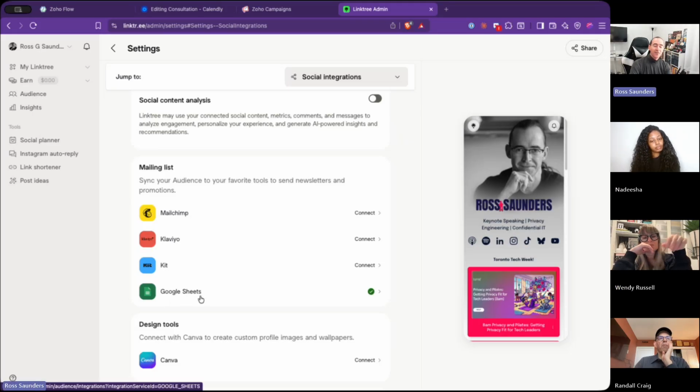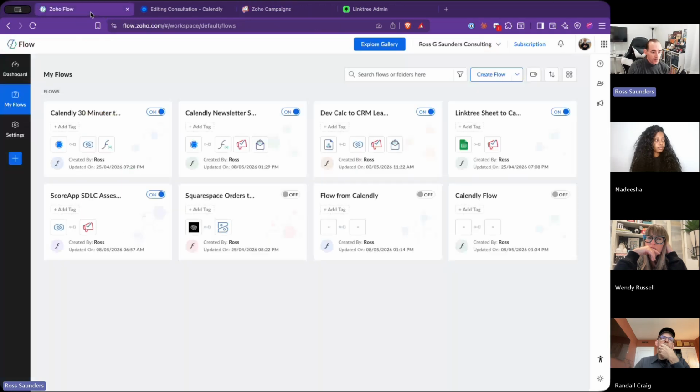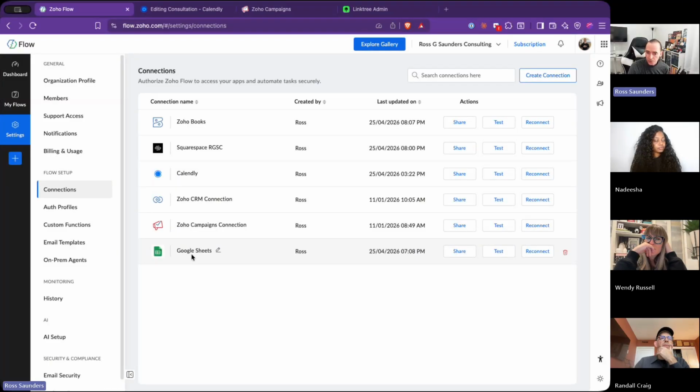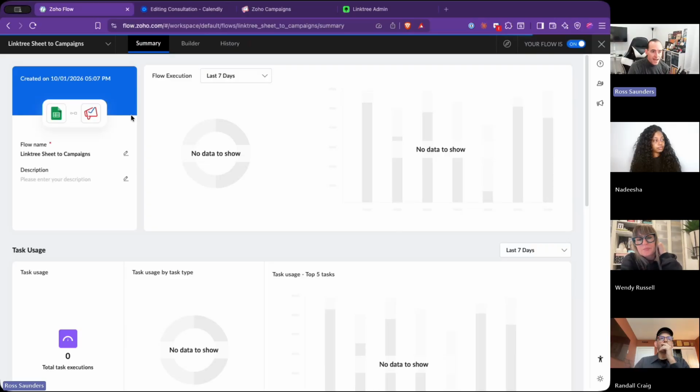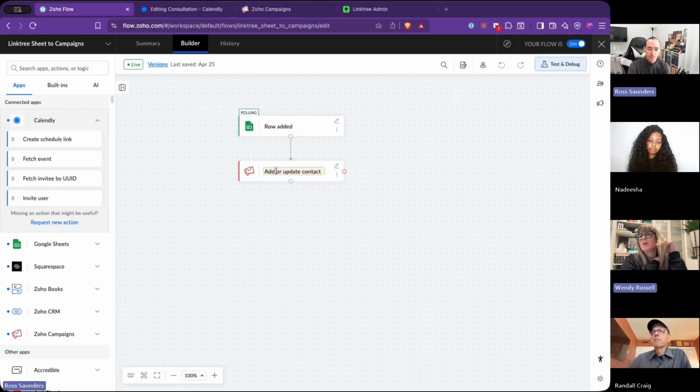Okay, great. So every time someone signs up via your Linktree or hits the subscribe button in the top right of your Linktree, it populates a Google Sheet. What I then do in Zoho Flow is I have under my connections, I'm connected to that specific Google Sheet. And then every time a row is added to that Google Sheet, I add a contact in Campaigns, and then it fires off the consent to the person. Oh, again, great. Oh, that's cool. Okay. Yeah, this is a very easy one.